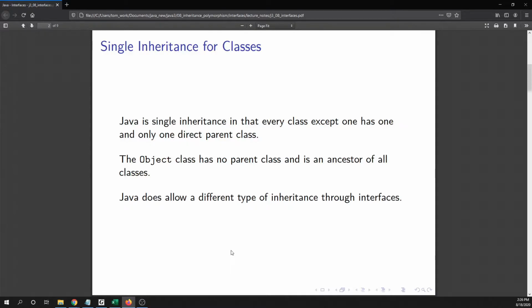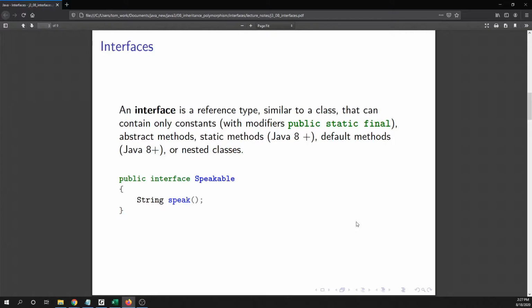But there is another construct in Java that does allow for inheritance, and for multiple inheritance, I should say, and that is through something called interfaces. We haven't talked about interfaces up to this point. Okay, so here we go. An interface is a reference type, and it's very similar to a class. So you can look down here.